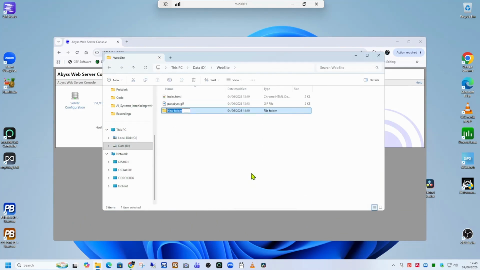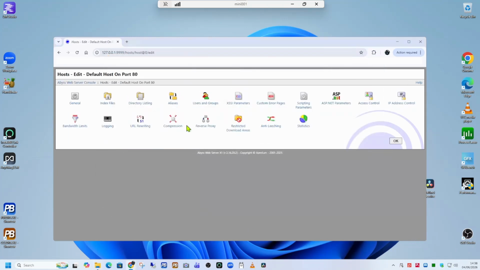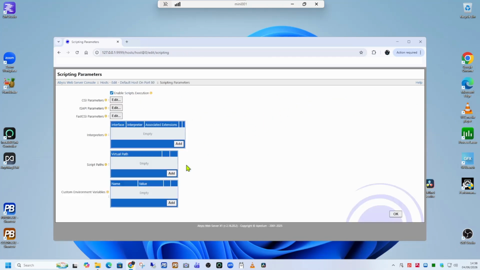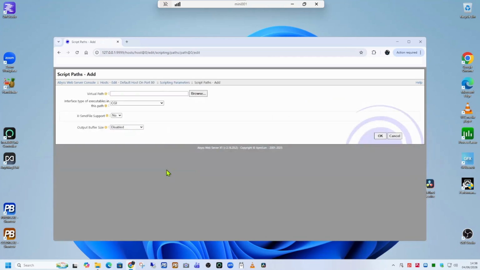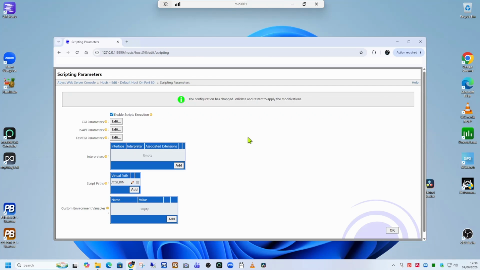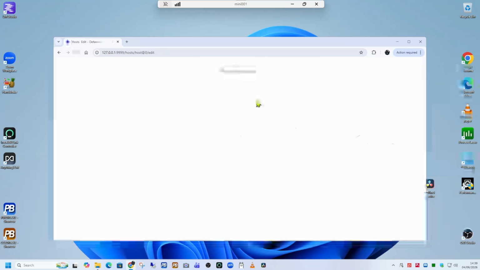Our next task is to create a folder in our website folder for our CGI applications, and we'll call this folder CGI_bin. Next, we have to make another change to our configuration of the web server to add this new script path. This is a relative path to our website folder. Once this is entered, we can click OK. And now it recognises that the configuration has changed. We need to actually check this and then restart our web server, which we can do quite happily.